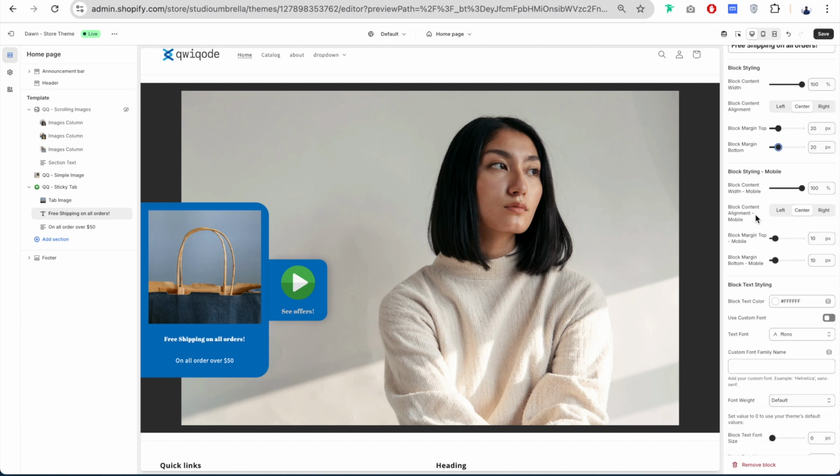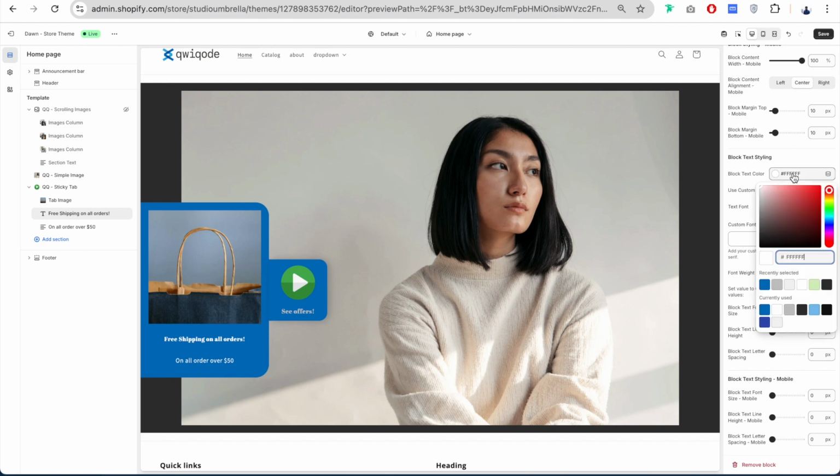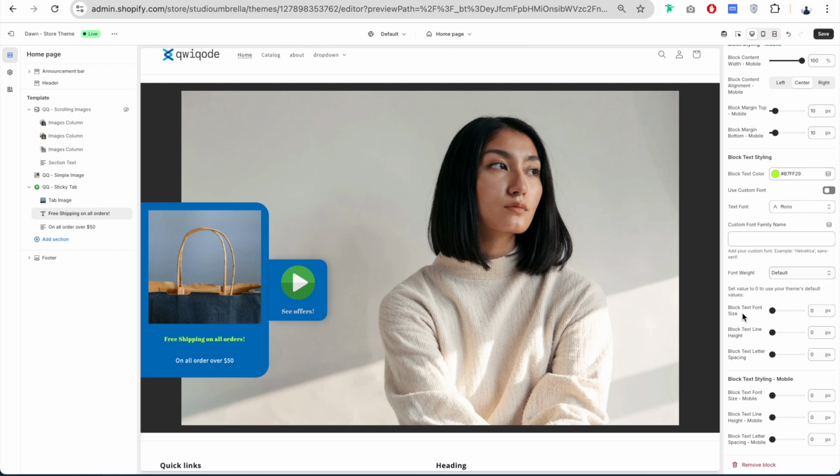You have the same settings for mobile, width, alignment, top and bottom margin, and then you have the text styling, so you can select custom color, something like this, okay? And you have all the same options. You have the custom font weight, font size, line height, and letter spacing. And you have the same for mobile, font size, line height, and letter spacing.